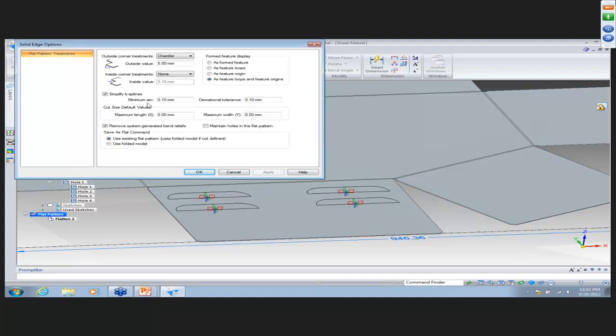You can set the minimum arc. So as it breaks those B-splines up into arcs and lines, this means that the radius for the minimum arc is going to be 0.10 millimeters. Same thing for deviational tolerance. That's going to allow it, when it simplifies, to be within 0.10 millimeters of what it actually is.